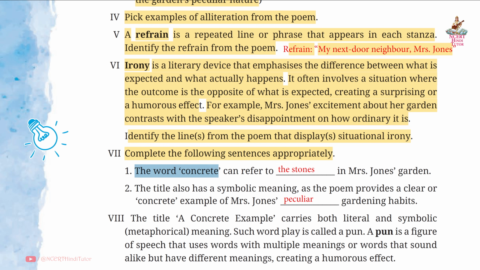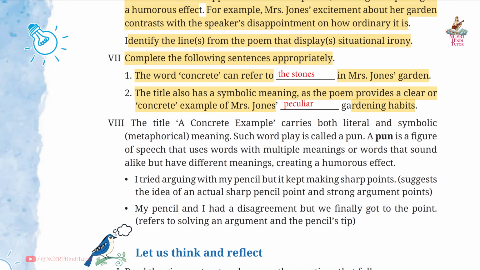First, the word concrete can refer to the stones in Mrs. Jones' garden. Second, the title also has a symbolic meaning as the poem provides a clear or concrete example of Mrs. Jones' peculiar gardening habits. Eighth, the title, A Concrete Example, carries both literal and symbolic or metaphorical meaning. Such wordplay is called a pun.